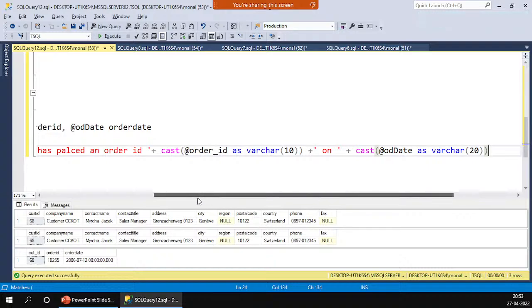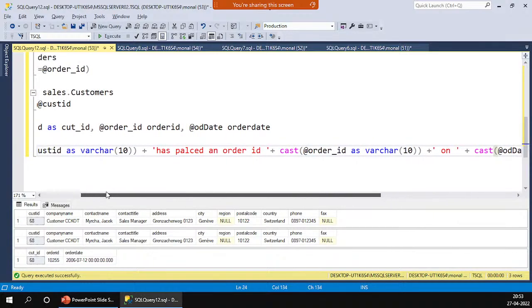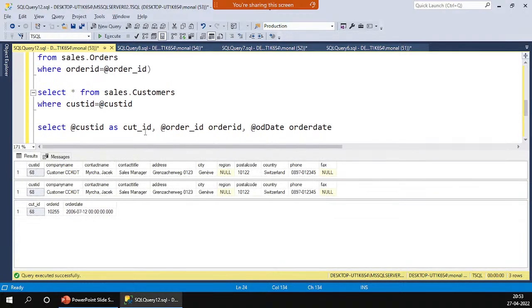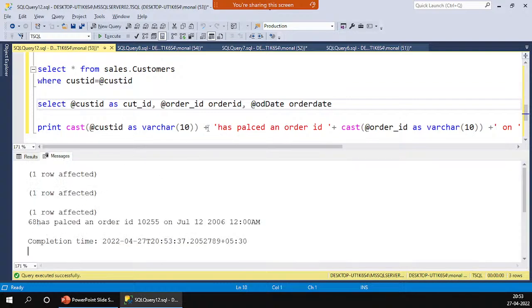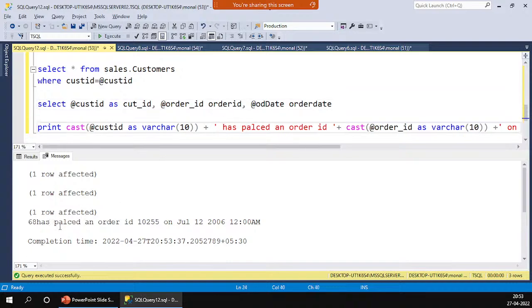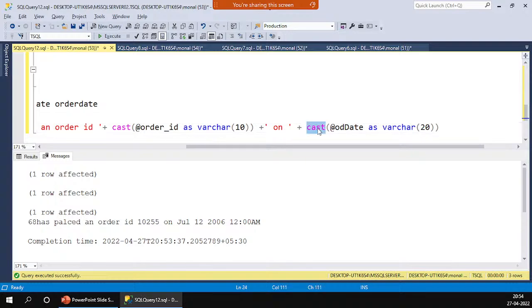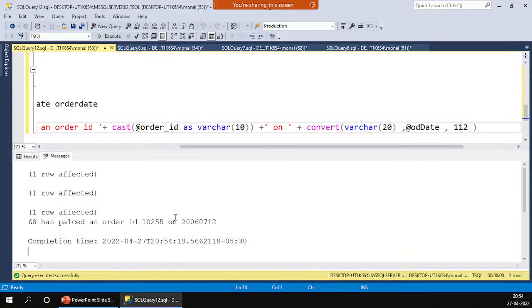But you will be wondering why this message is not showing. I haven't got any error, but there is no message. I typed this message, so if you want to check the message, this is the message. You can do proper alignment. Has placed an order ID, this one, on July 12, 16. If you want a proper conversion, then you can use convert instead of this. You can use a proper format also. Varchar the order ID, then 112. I'm not sure whether it will work. Yeah, okay.